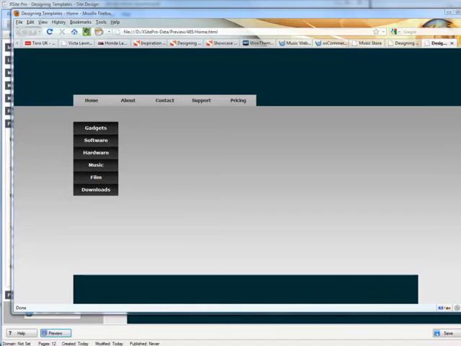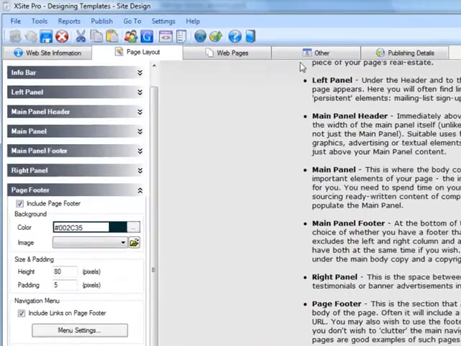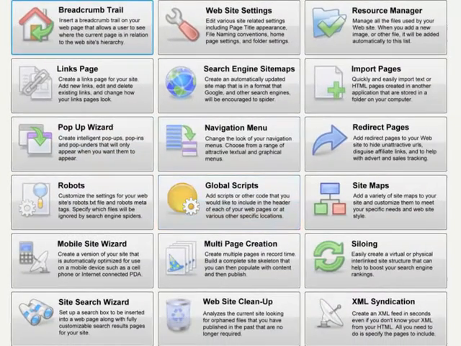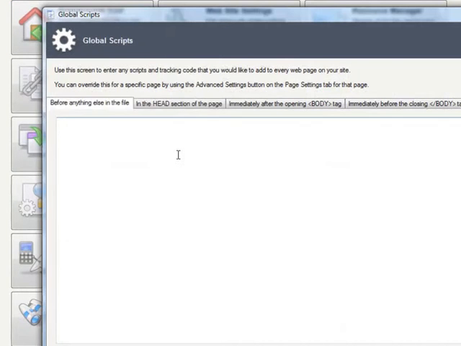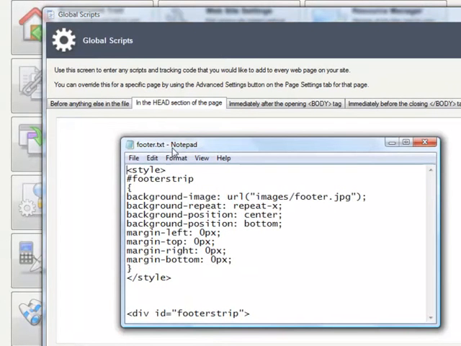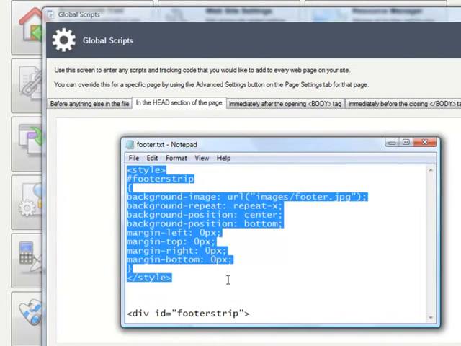And this isn't a documented feature. This is just a hack that I'm going to share with you. So if I go to the other tab, now I'm going to hop into the Global Scripts tab and then the head section of the Global Scripts tool. And in that section, I'm going to paste this code. Now, you can see the code on screen right now.